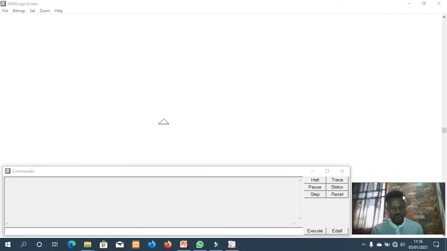The next thing we want to look at is the pause button. The pause button helps us to stop the execution of the Logo program temporarily. Just like the way you pause your music, if you're watching a movie or musical videos, you can pause it and continue. So it stops execution of the program temporarily, and you can continue by clicking back the start button for it to go on.